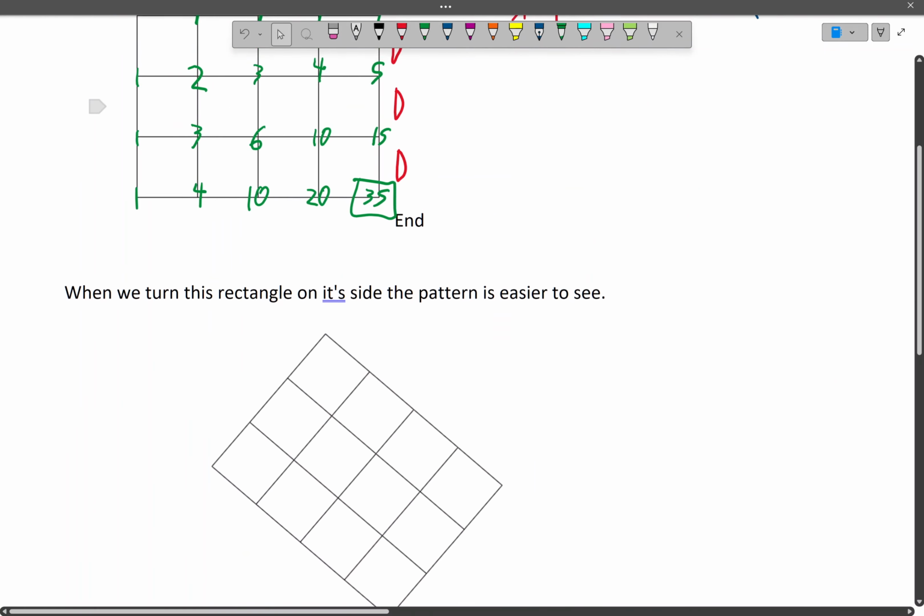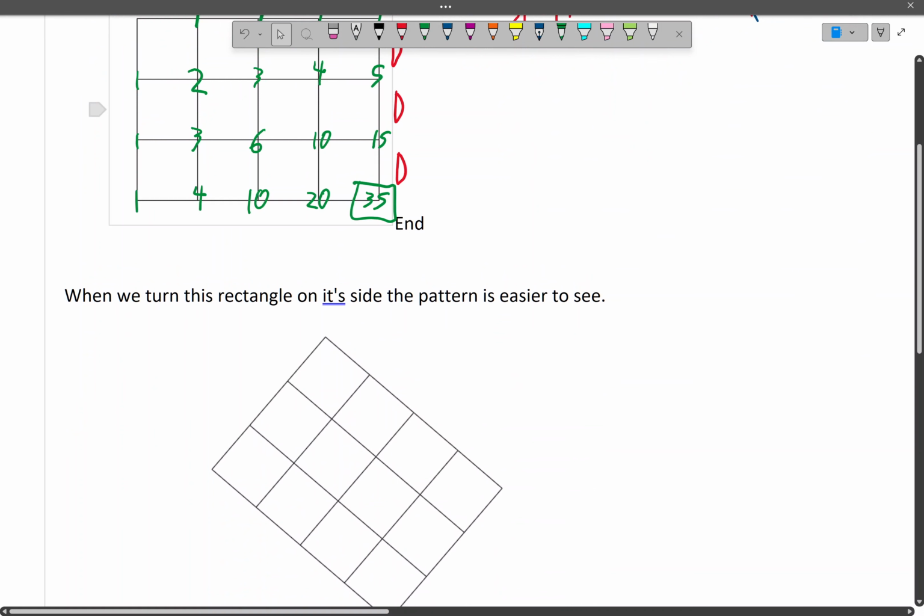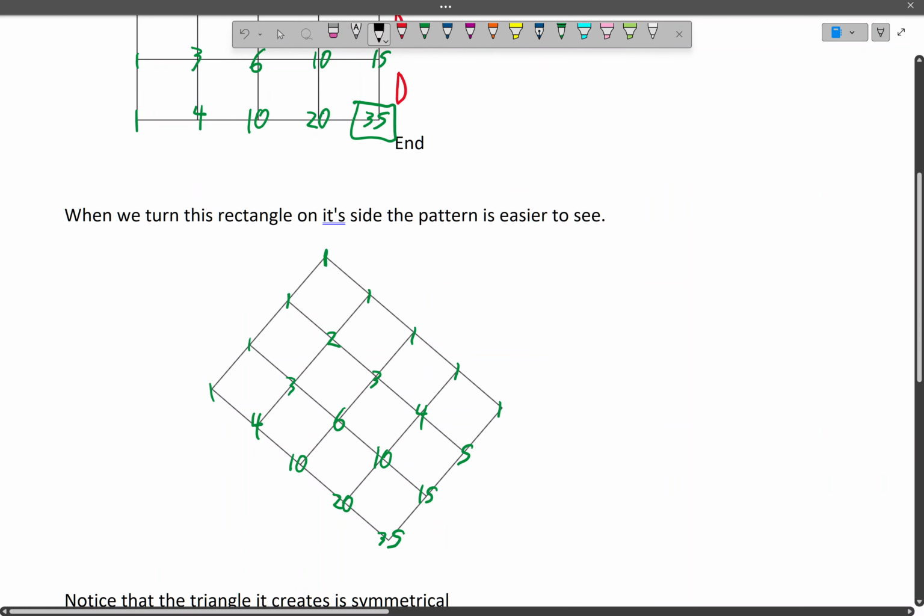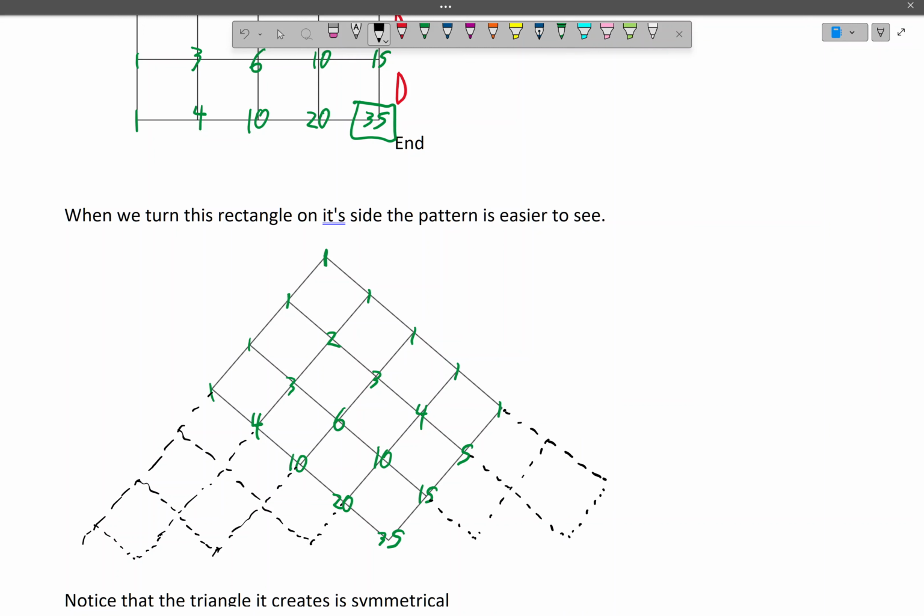But what's interesting is we can turn this rectangle on its side. So I'm just going to go ahead and fill out these numbers again. But what I'm going to do is I'm going to continue this pattern down. And the reason why I'm doing this is because now you'll be able to see a little bit further.